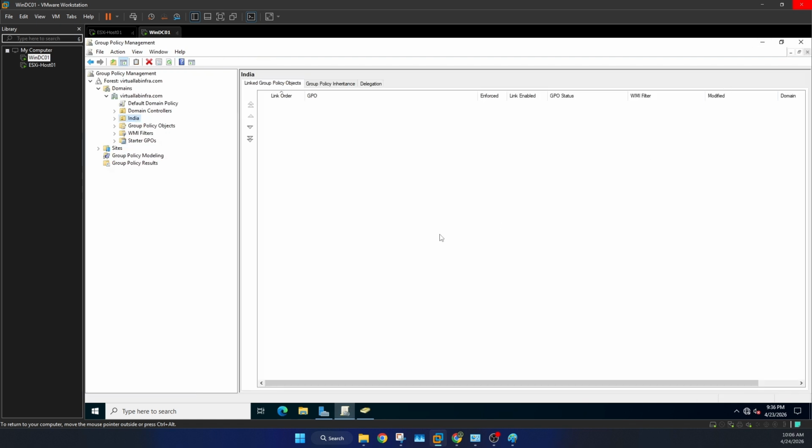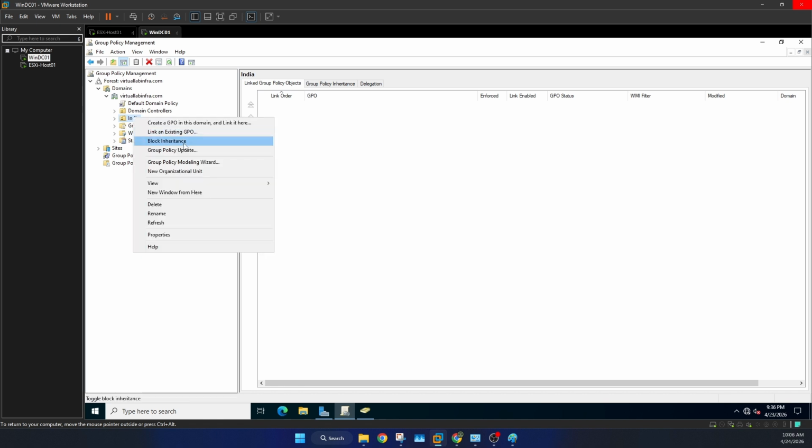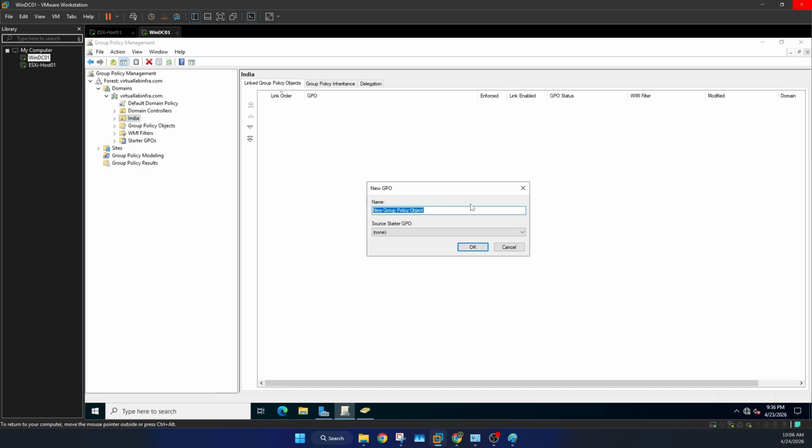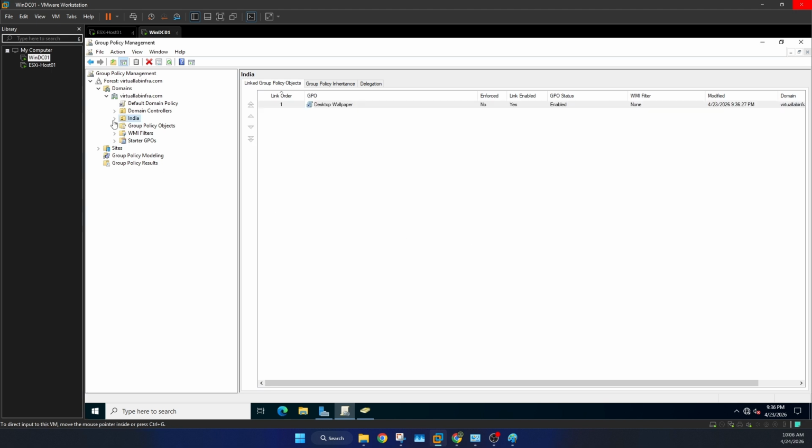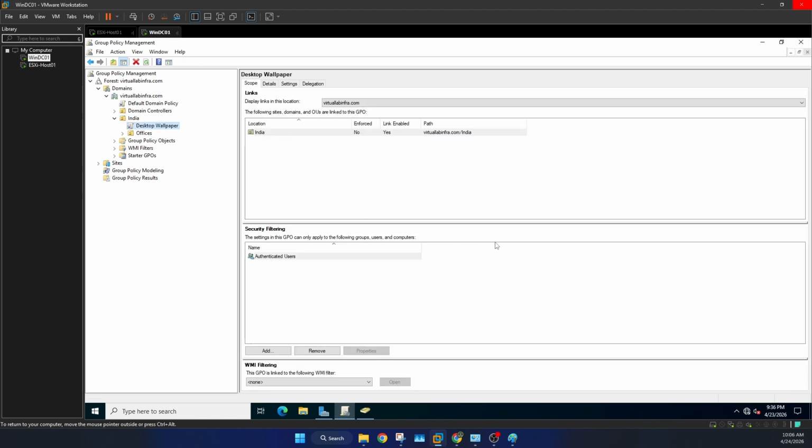So let's create a group policy. To create a group policy, right click on the OU where you want to create it, and select Create a GPO in this domain and link it here. You'll have to give a group policy name. I'm going to give Desktop Wallpaper. Click OK. If you expand it, you will be able to see the group policy object. Right click on it, click on edit.